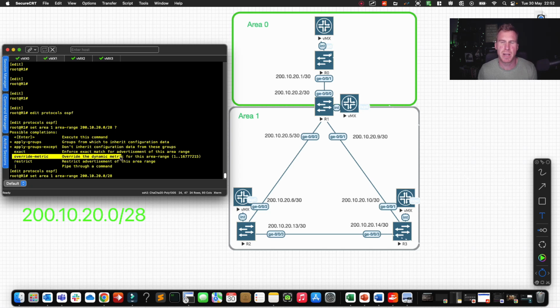The override metric is a really great way to actually override the metrics on these type 3 LSAs. So as it gets advertised into a single type 3 LSA, we can actually say, well, if you want to get to this area range, here's an additional metric higher or lower than what it actually may be. So you can manipulate the OSPF cost, the shortest path first algorithm, to decide different routes maybe. Or you can say exact, i.e. any exact address which falls within this subnet, then that will be included.